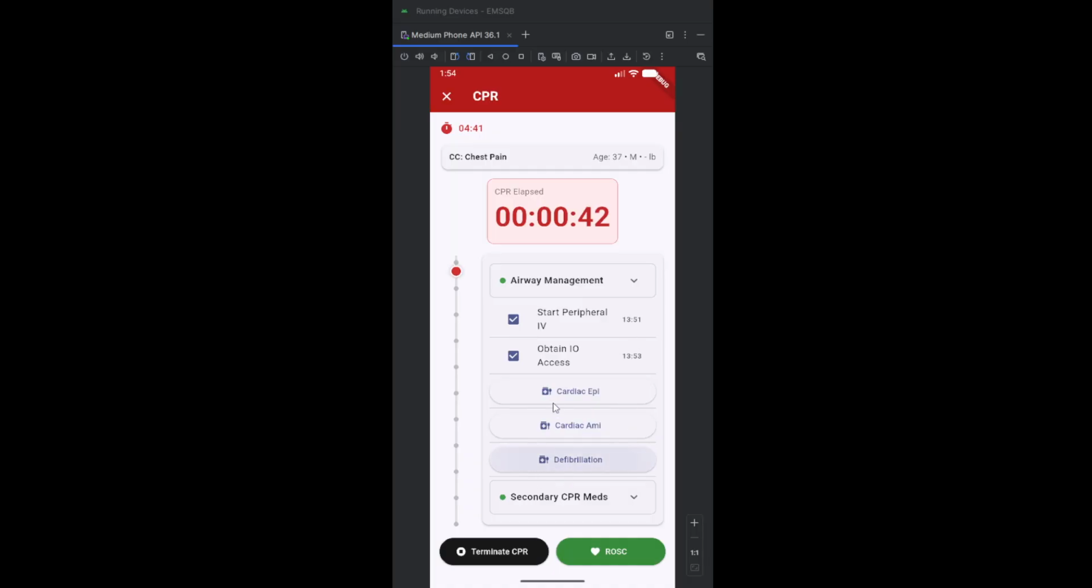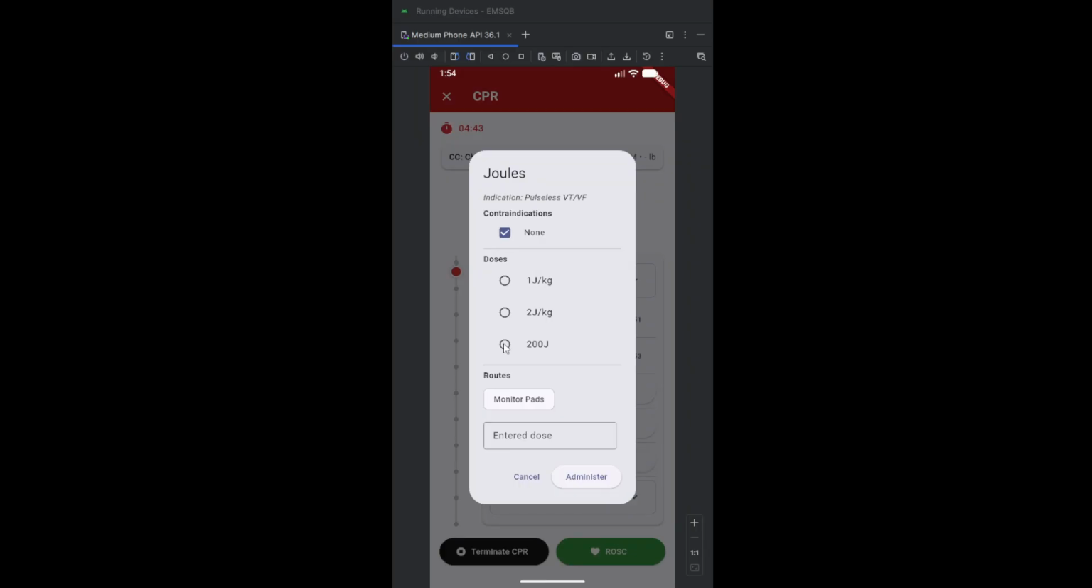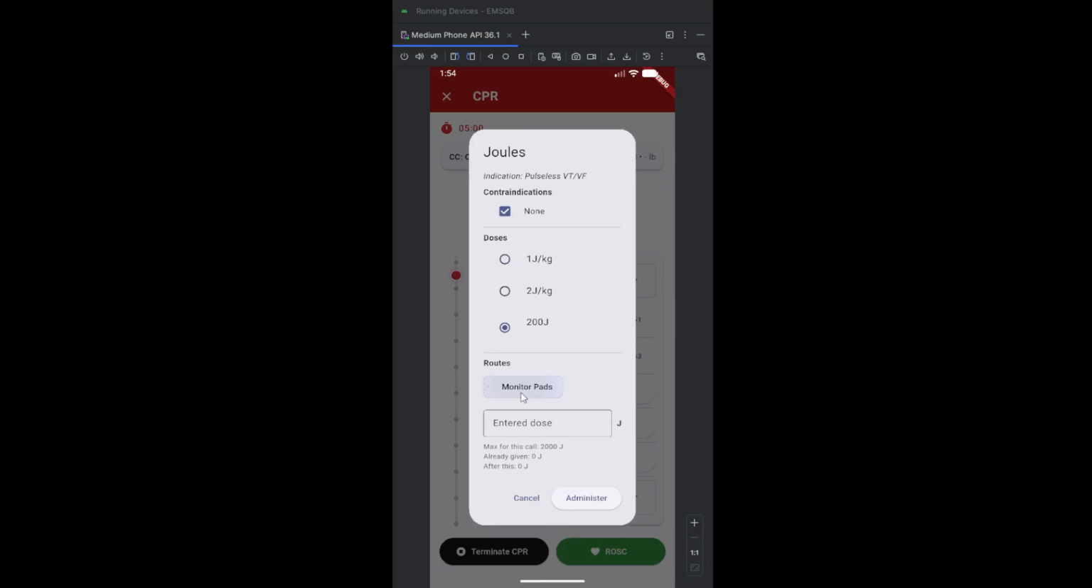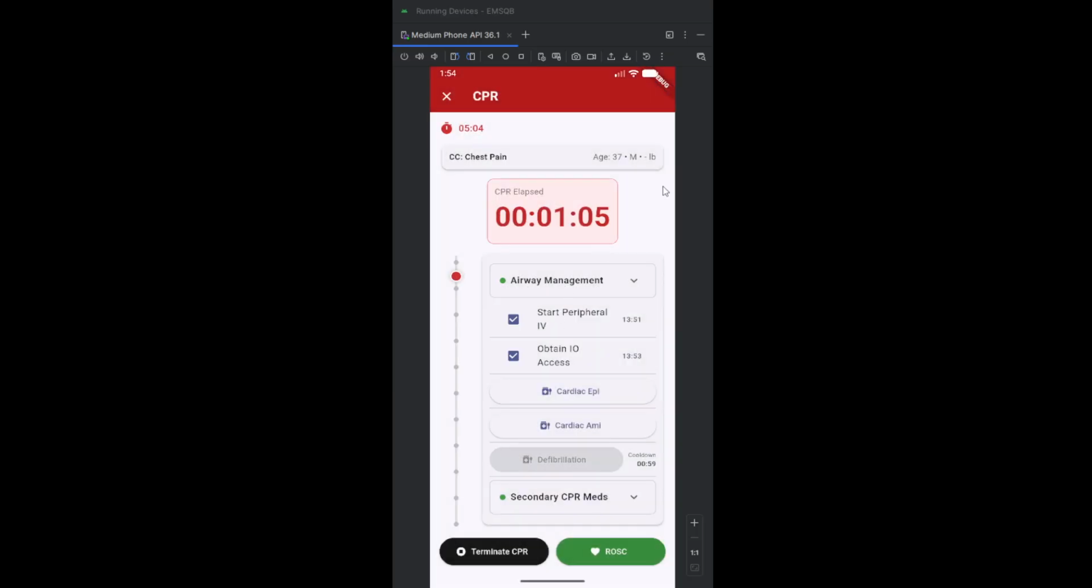So let's do some defibrillation. Oh yeah, weight-based doses. If I click a dose that is weight-based but I don't have an entered weight, it'll give you these really helpful preset weights. And this is for all medications, not just my joules here. 200, monitor, 100. All right, one shock in.